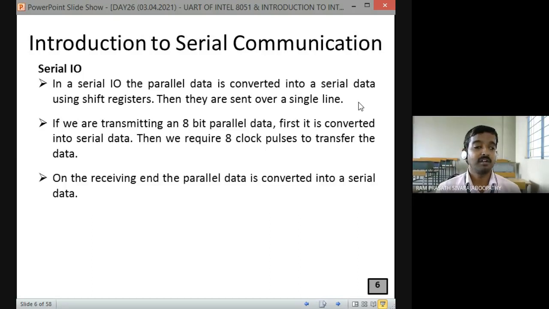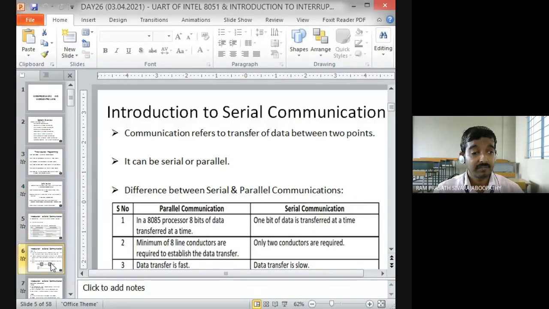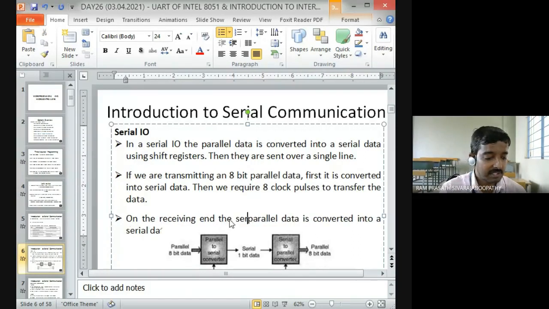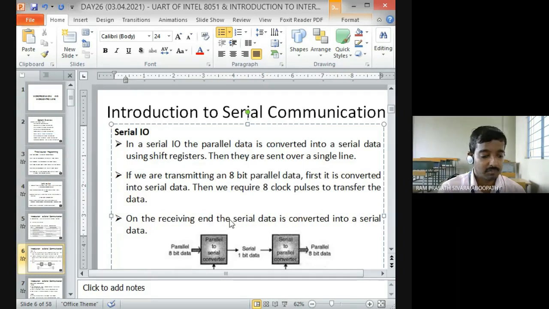So on the receiving end, the serial data is again converted into parallel data. There is a mistake here. Correct it. The serial data is converted to parallel data.